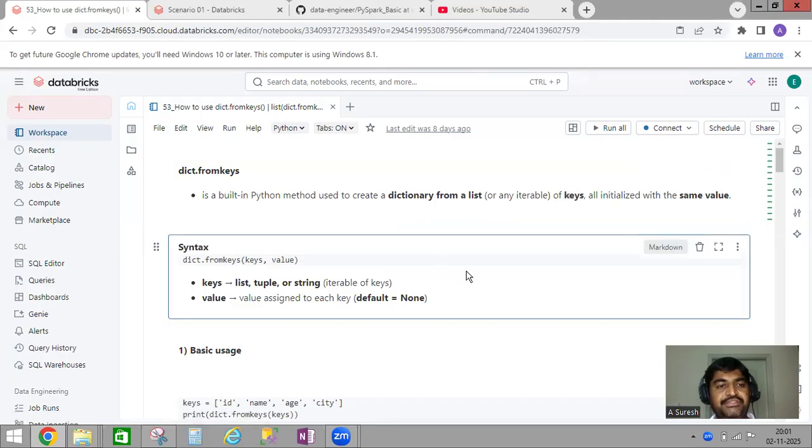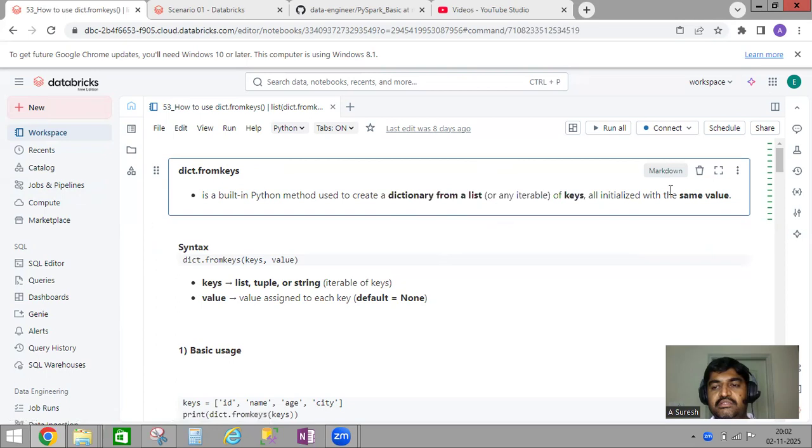Today our topic is how to use the dict.fromkeys function in Python. The syntax is dict.fromkeys, where dict means dictionary, and fromkeys. It is a built-in Python method used to create a dictionary from a list or any iterable of keys, and it will assign the same value to all of them.